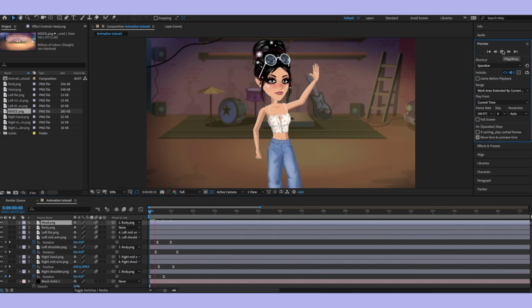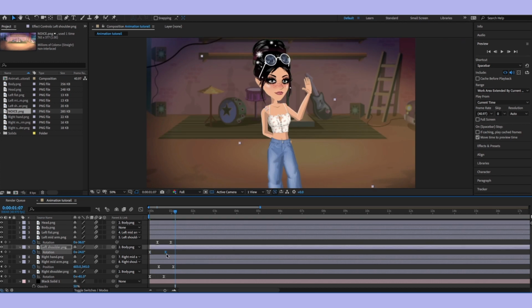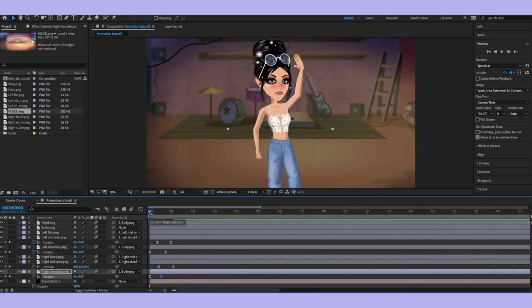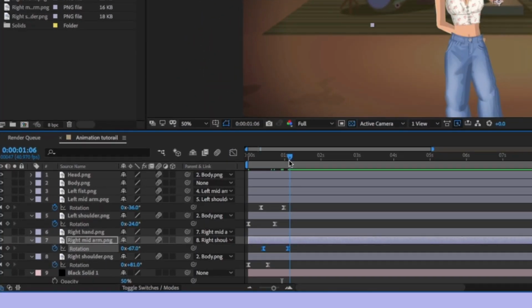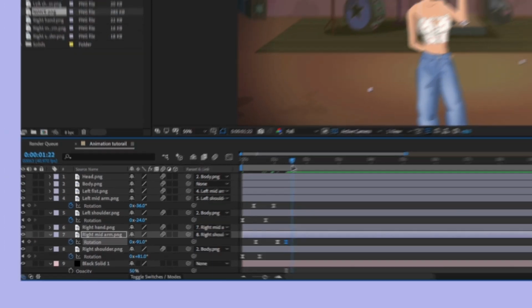Here, I'm doing a playtest. I'm just going to speed up some keyframes for it to work. From here, go back to the right mid-arm layer and start the wave animation. Here I'm going left to right rotation wise.